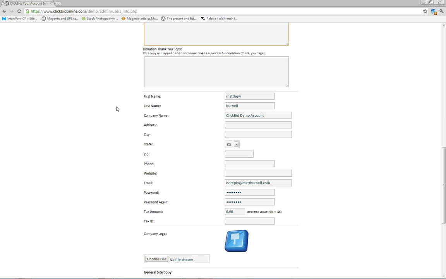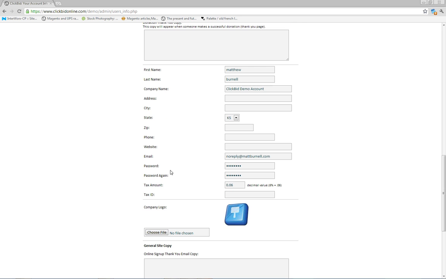Now we get into some of the meat and potatoes of who you are. First name, last name, company name, address, city, state, zip. Pretty straightforward. You can change your password at any time during your account if you want to change it randomly, monthly, however you want. If you do charge tax for an item, you can go ahead and charge tax there. And you can put a tax ID if you'd like to enter in your tax ID as a nonprofit.